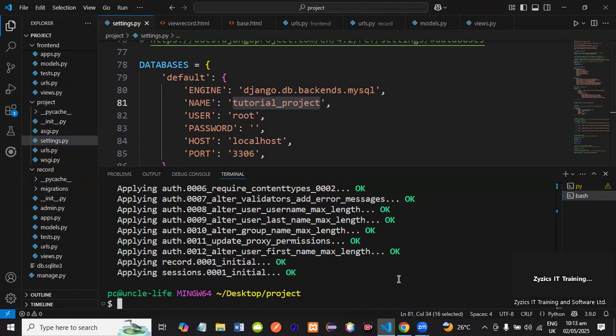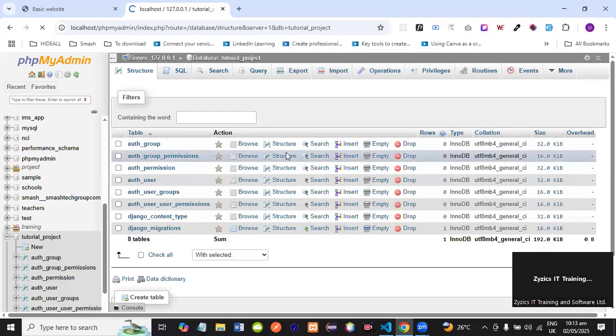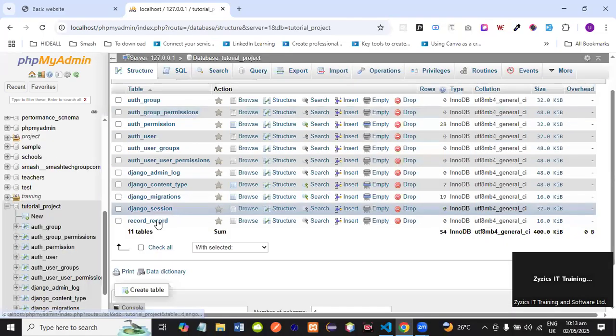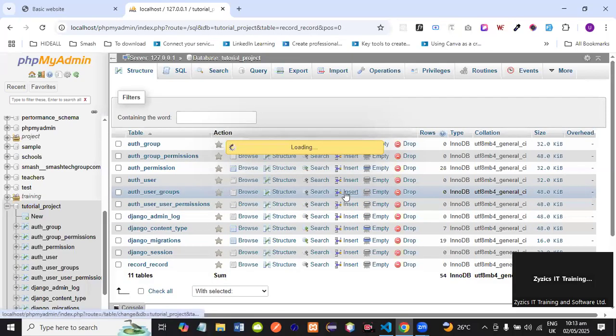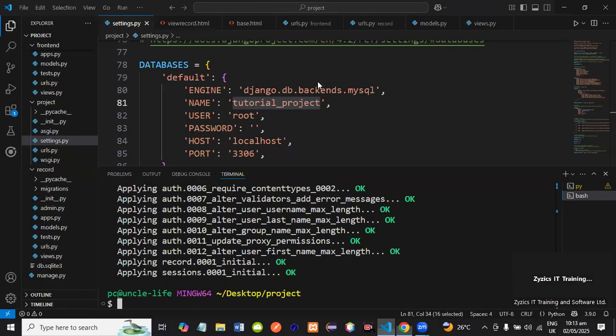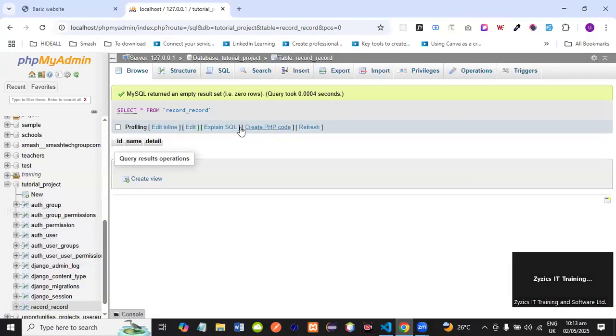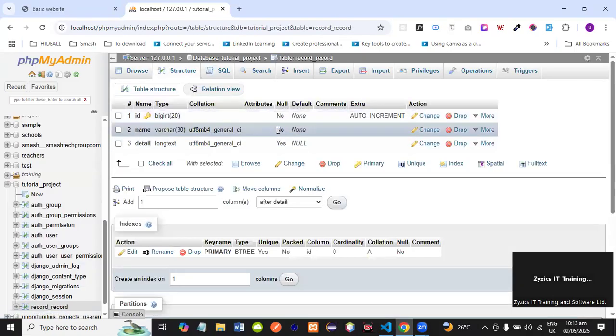Okay, so that being said, we are here, and I think if we refresh this again, we'll have all the tables. Yeah, we have all the tables, including record. So all we need to do is just add a record. We want to add a test record. You see that name and detail that we had here? That comes from models, name and detail, right? And you see max length 30, blank not true for this one. If we check the structure also, you see that this is not null, whereas this is null, and this is max length 30 for VARCHAR. Okay, so that's it. So let's browse.